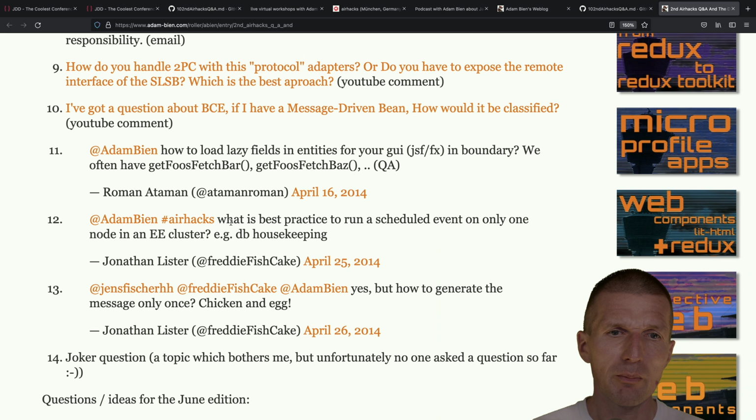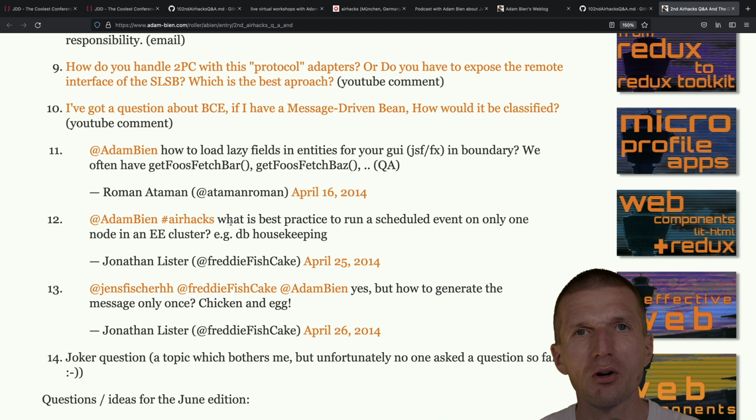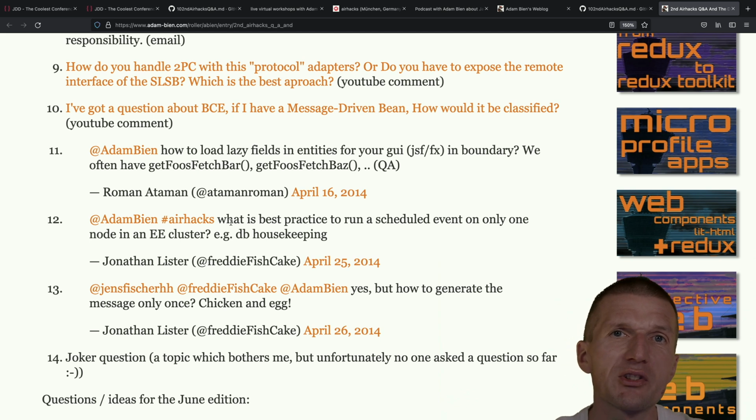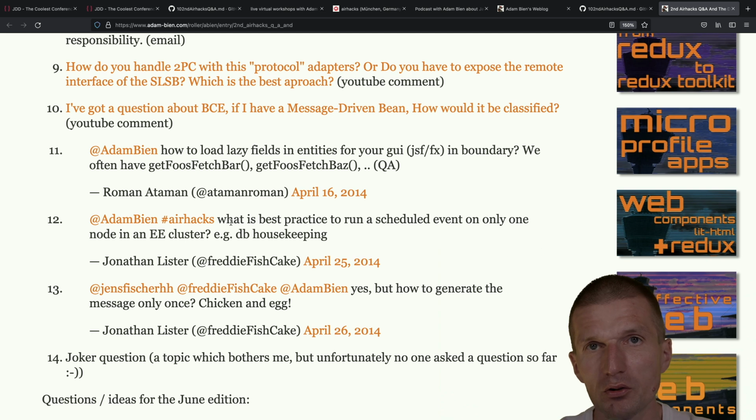How to generate the message only once? Chicken and egg, always the problem. Generate once and only once is a problem. Even back to AWS Lambdas, because your AWS Lambda, if it's asynchronous, can also fire twice. It is not given that it will. This is an old problem.